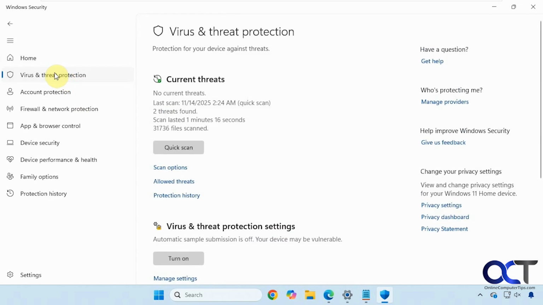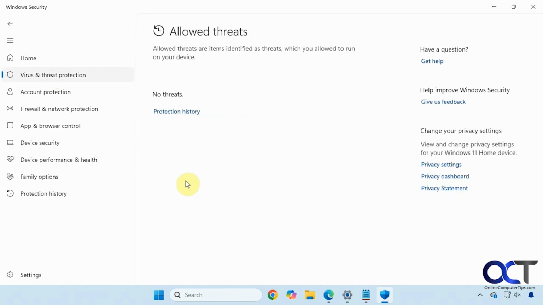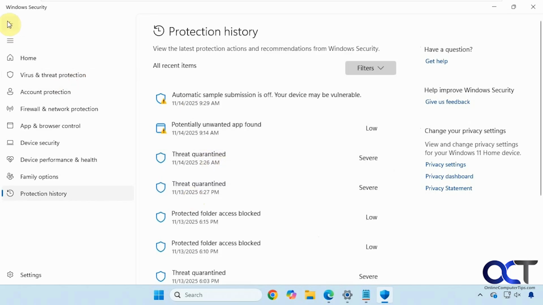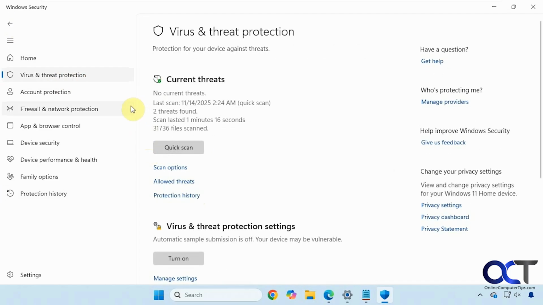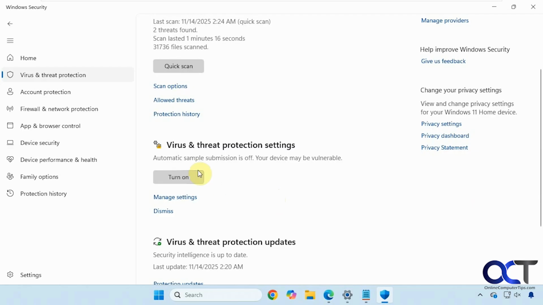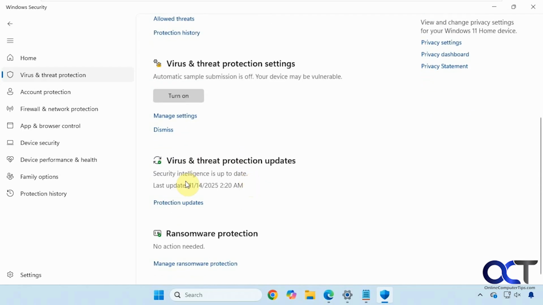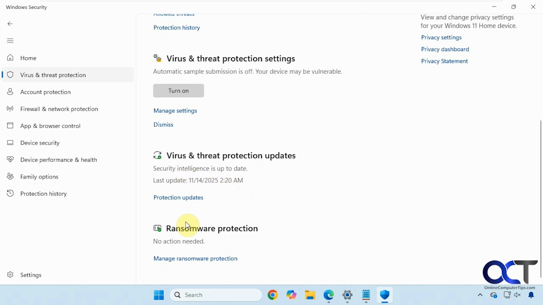All right, then down here we have virus and threat protection. So no current threats, but it did find 2 threats here. Then you could run a manual scan if you want and actually change the options. And this is where you'll find any allowed threats. Then you can see your protection history as well, stuff that is found. And here's the automatic sample submission again. You can see your update status here. It says it's up to date. And ransomware protection is good.